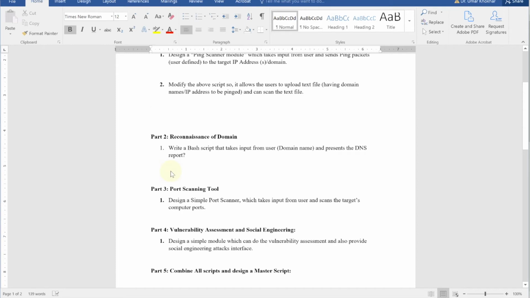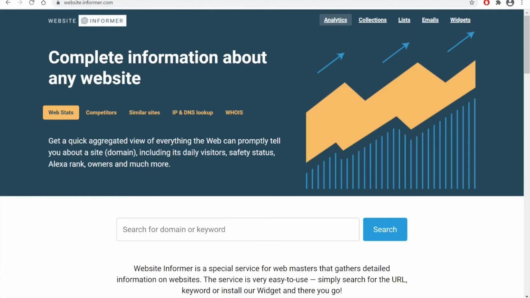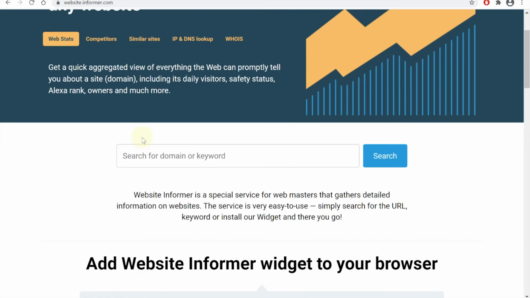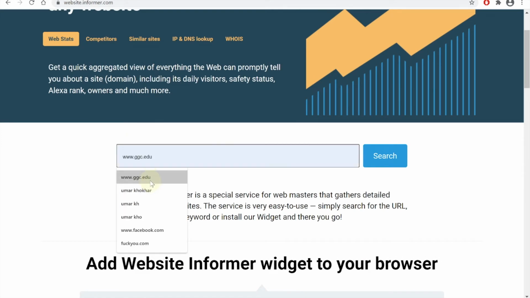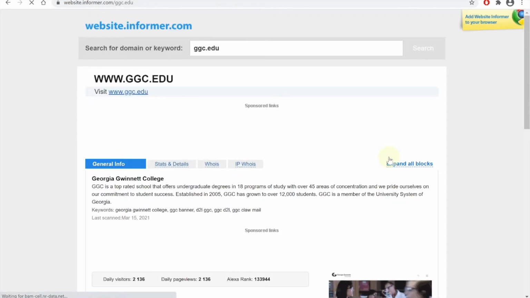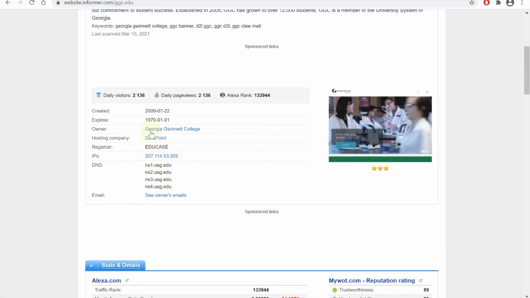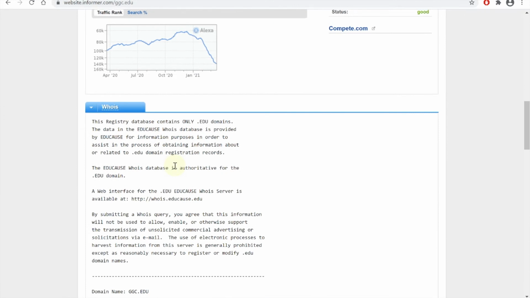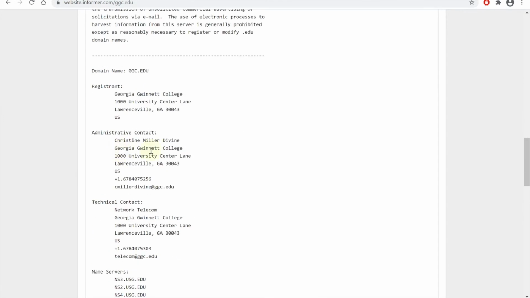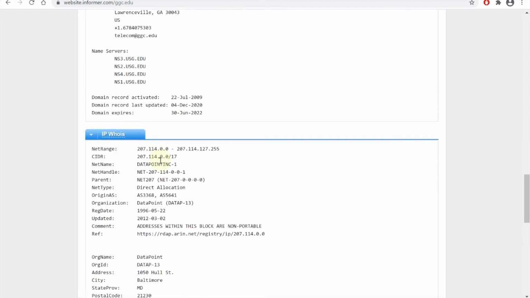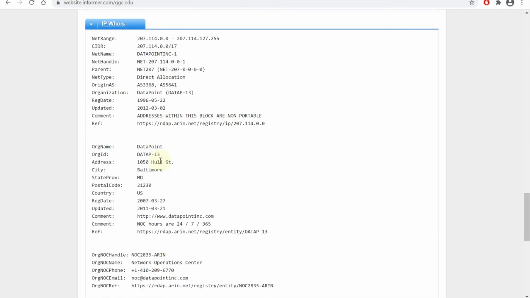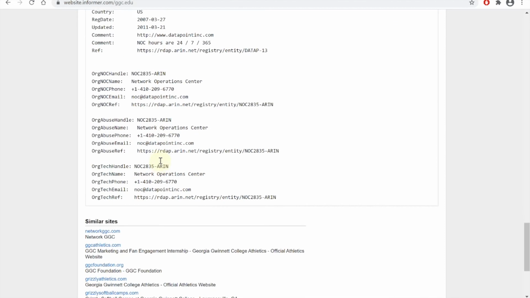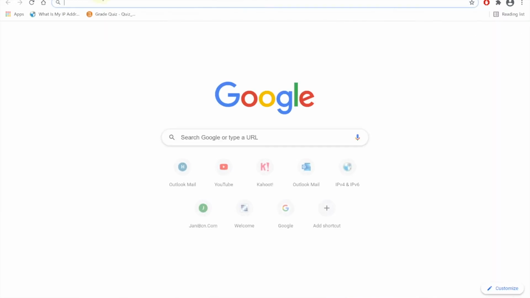That's reconnaissance of a domain. I believe most of you guys are already familiar with websites from where you can find information about domain names, like website.informer.com. You can put here, for example, ggc.edu, and search. It will give you information about GGC, when the domain was created, the hosting company, and if you scroll further down, you can see who the CIO is and other information about the domain, IP addresses, location of the hosting company, etc. There are many websites like that.